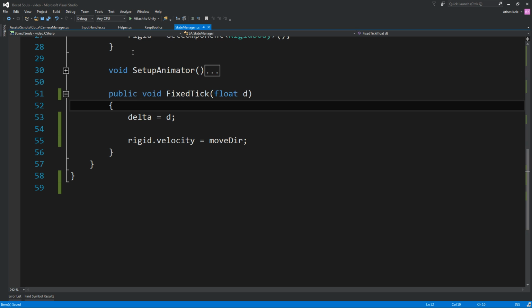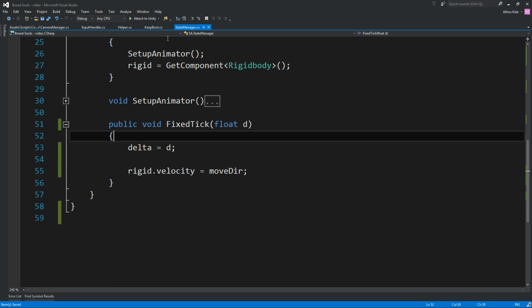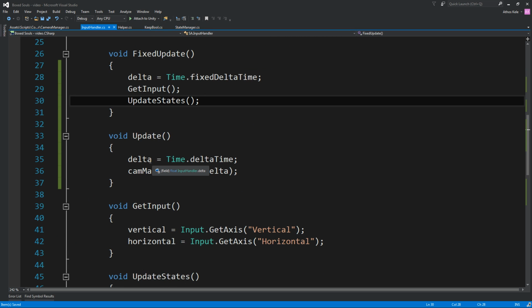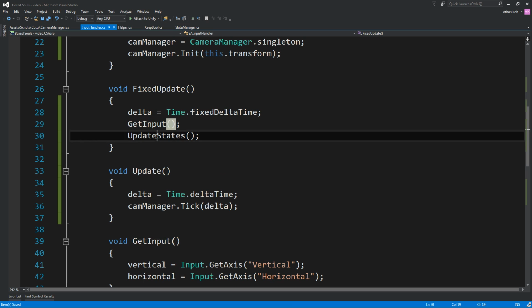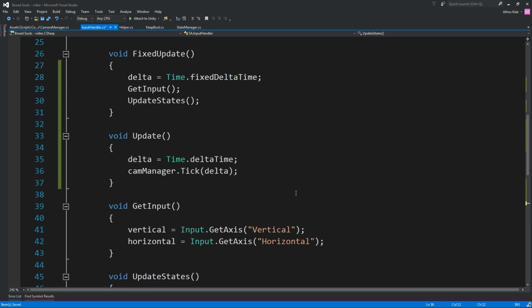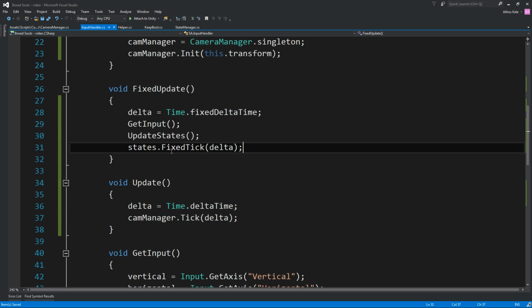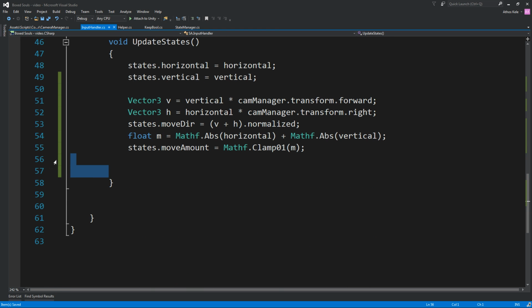Now the reason why this works is actually because we are updating these values before we call the update of the state manager. Okay, get input, update states, we're updating all of this, and finally we are calling the fixed tick. Maybe we should make it a little bit more clear. We are calling it in here.